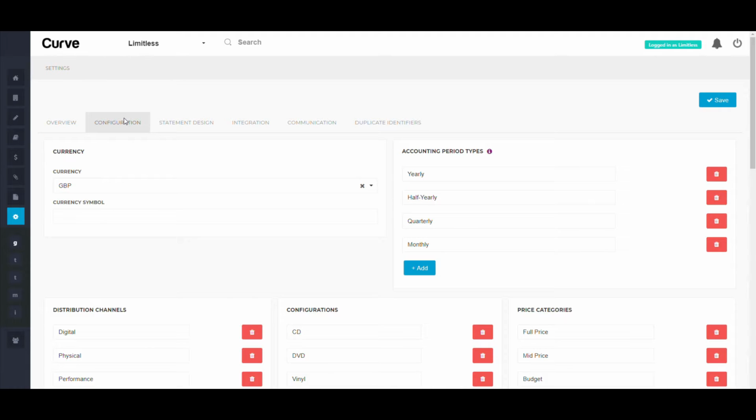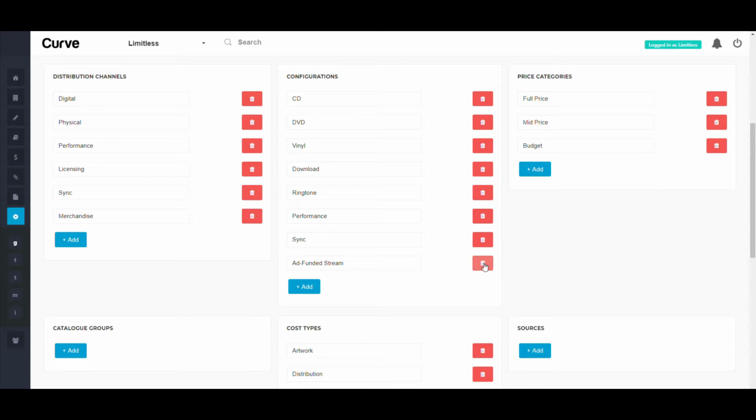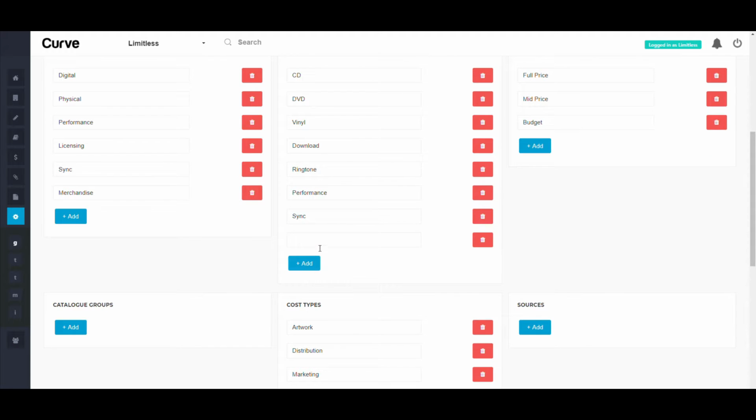On the configuration tab, the first thing we should complete is our base currency and its equivalent currency symbol. Then we'll find a number of pre-filled lists which we can adjust to fit our liking. Maybe we don't want to categorize our sales across premium streams and ad-supported streams, but we just want to map them to one general configuration named stream. If so, we can delete these from our configurations and add stream instead.